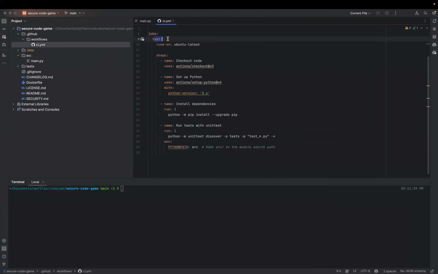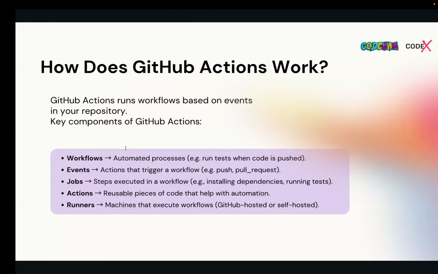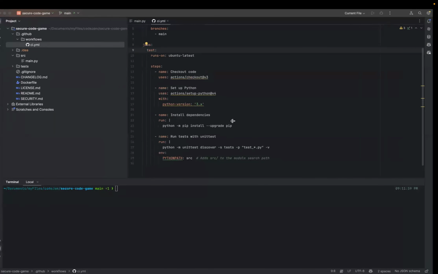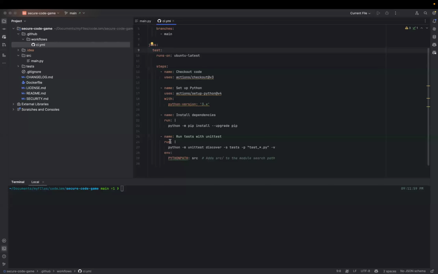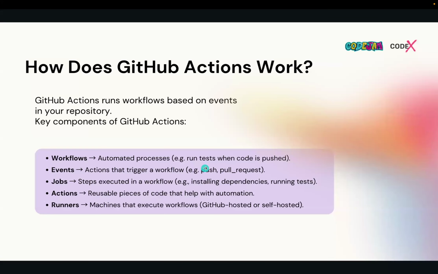So here we have the test. Then we can also have a kind of lint, anything you want, added as a separate job under this particular workflow itself. So then you have actions. Actions means the actions that we need to take in that particular workflow. That means reusable pieces of code that help with automation.